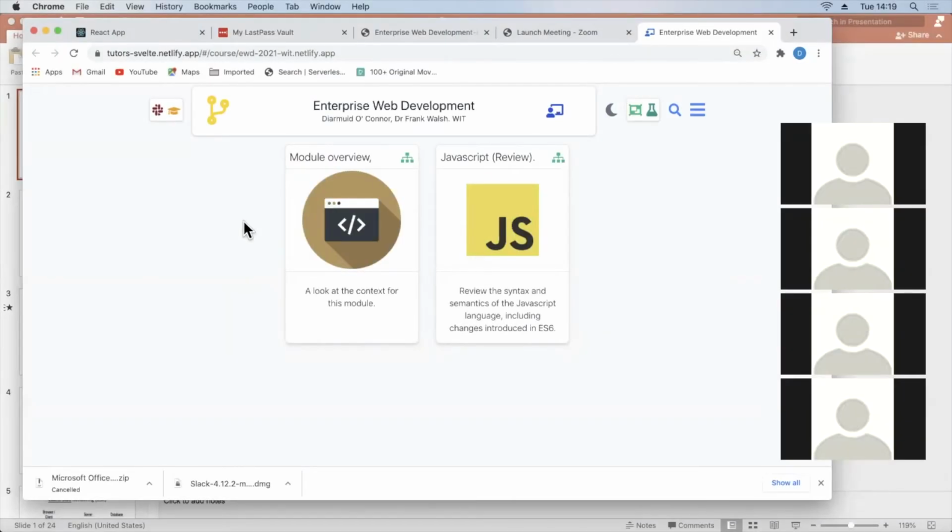Right, this is the website, and I've given you the link to this website. And this is where we will be publishing all the content.